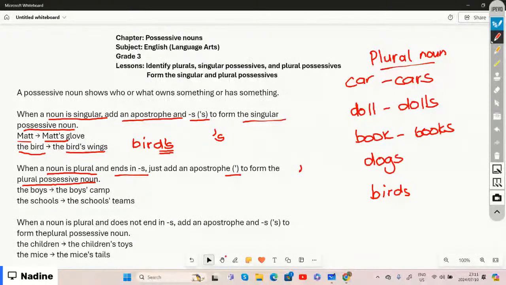So if we're talking about more than one boy, but we want to talk about something that belongs to more than one boy, then we can say it is the boys' camp. For example, we have boys, which refers to more than one boy, but if you want to show that something belongs to the boys or they own something, then we're going to put the apostrophe at the end of that word. Now it becomes boys' camp, boys' toys, boys' books.